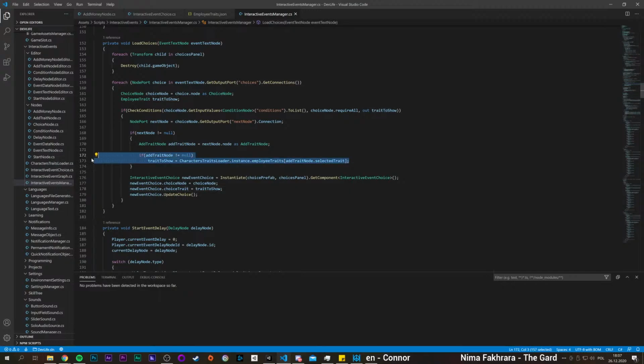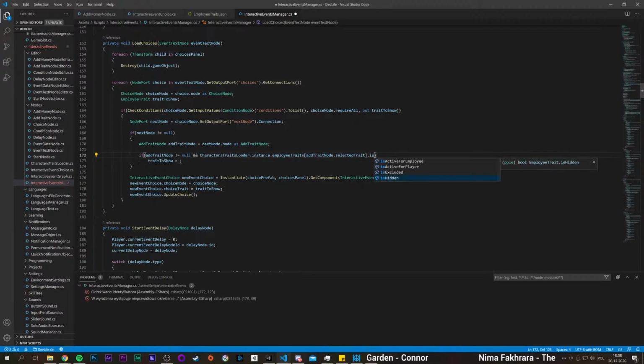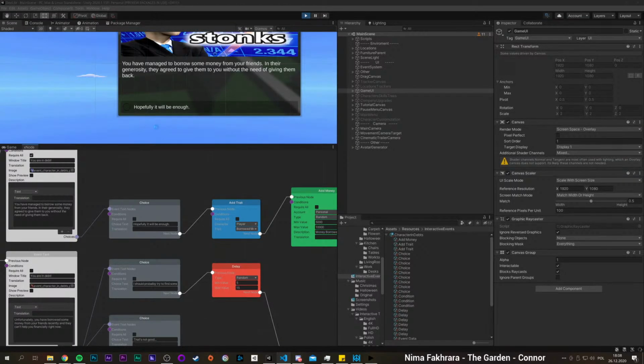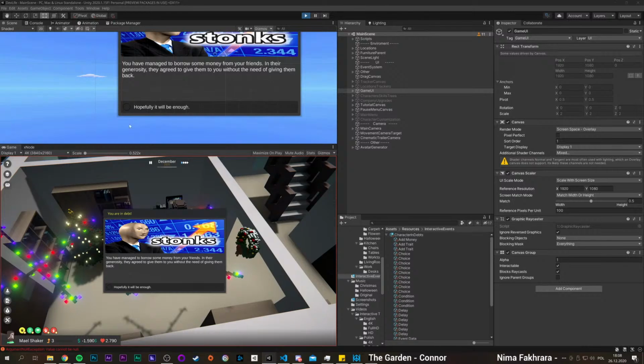This might get some... Yeah, because here if we have add trait node, then this will be here, but we need to check if this and this that is hidden is not true, actually, and then we can assign it. Okay, so that's a quick fix. But unfortunately we of course have to reload the game.